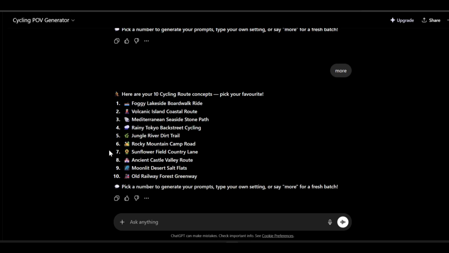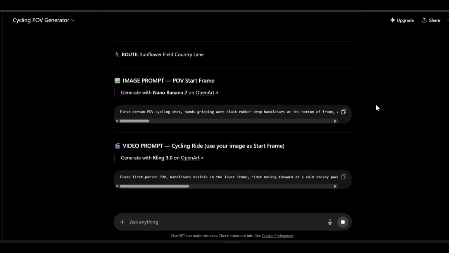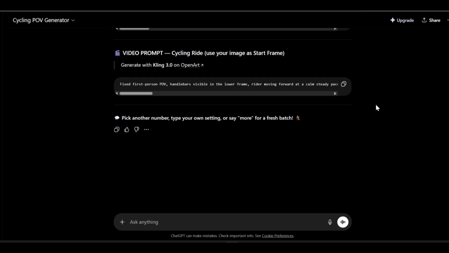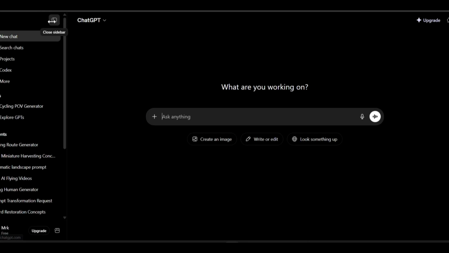As you can see, ChatGPT gives us 10 fresh new ideas. Alright, I really like this one, Sunflower Field Country Lane. So I simply type 7 into the prompt box and hit send. Then the GPT gives you two things, an image prompt and a video prompt. Just copy the image prompt.